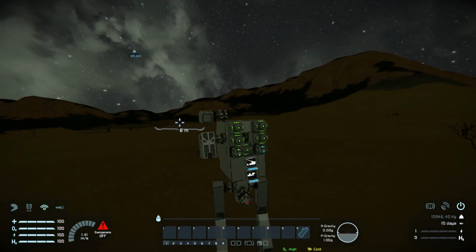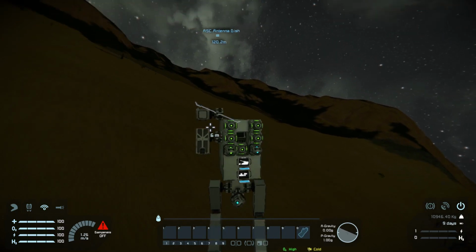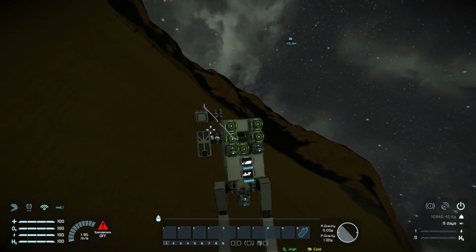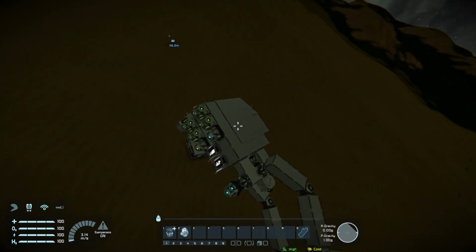Yep, it is definitely working. So if you have problems with your mech falling side to side, this feature actually makes it just a little bit harder for your mech to tip over.